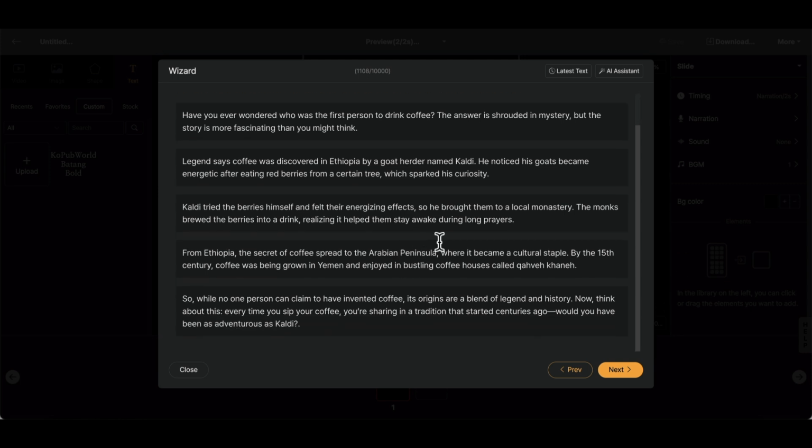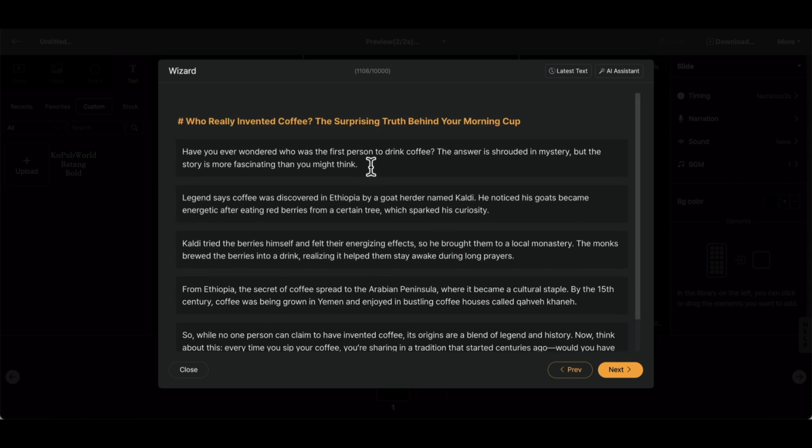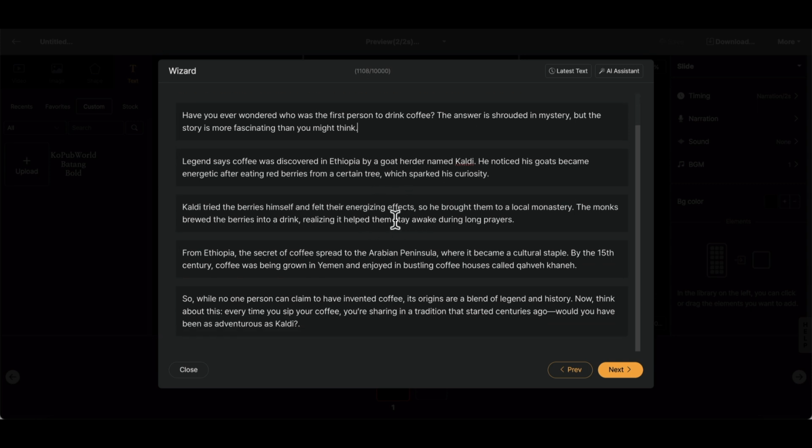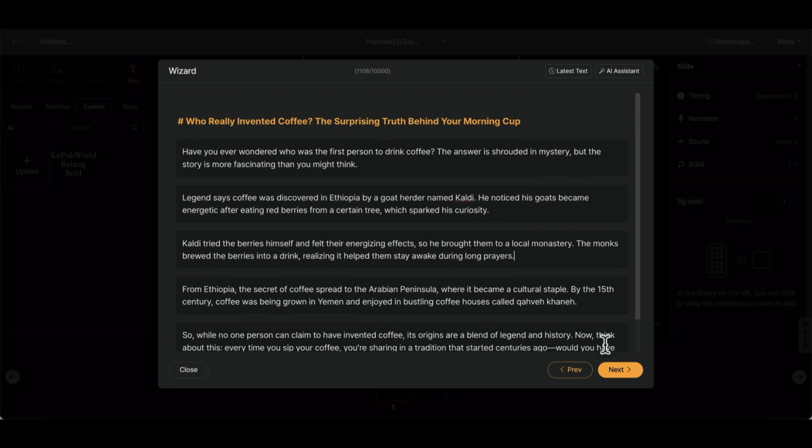Then you can see that the text has been generated like this. Since this is a standard text editor, you are free to make any changes you would like. And if you do not need any significant edits, you can just move on to the next step.